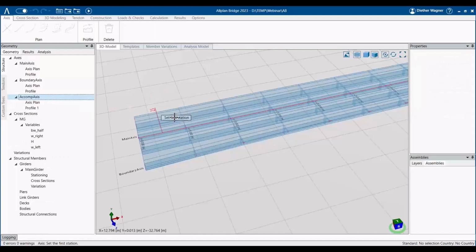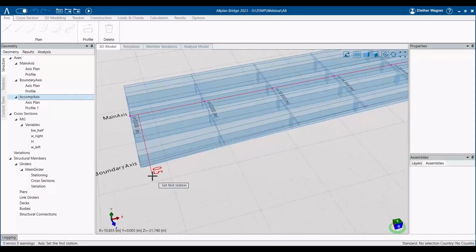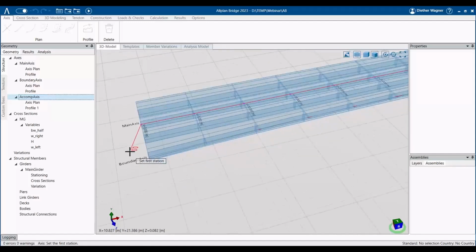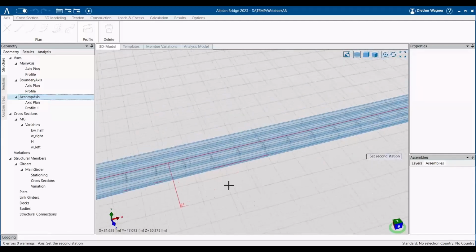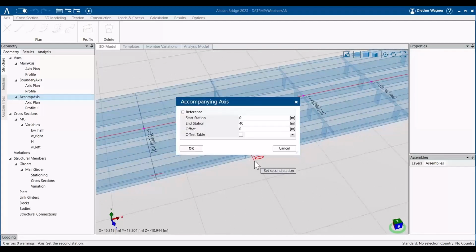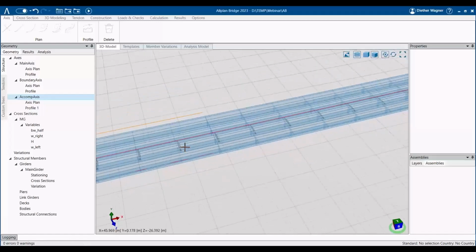And now I directly jump into the interactive input, and you see I have to define the stations on the main axis, in what range I want to define this accompanying axis. So I start at station 0 and I say again up to station 40, I want to create that axis. And for the time being, I will just have an offset of 5 meters, or minus 5 meters because it's in negative z direction. You can see here the coordinate system. And we will define an offset table as well later, just to see how this works now.